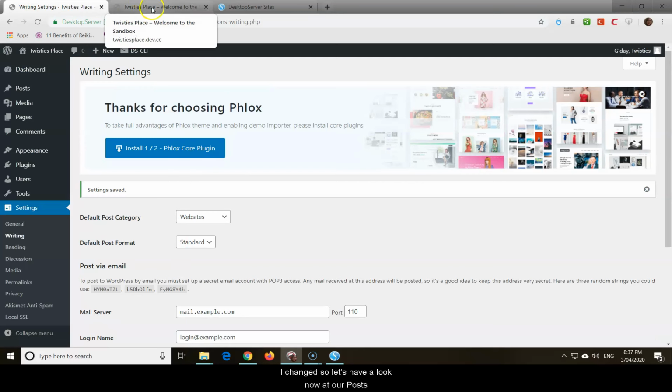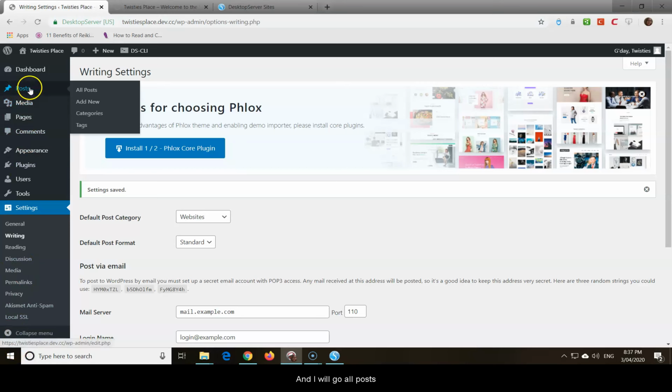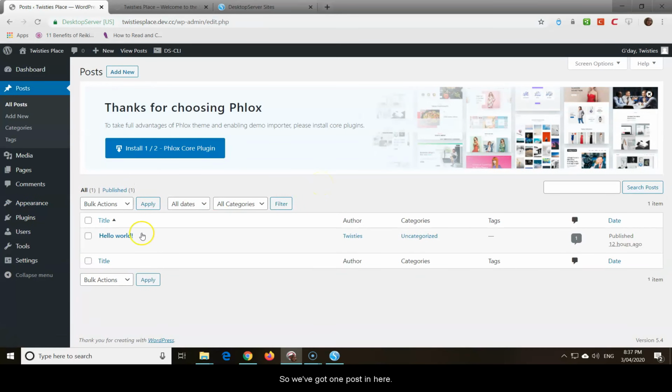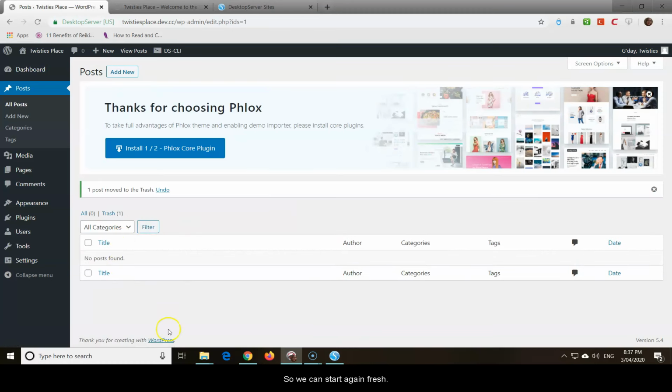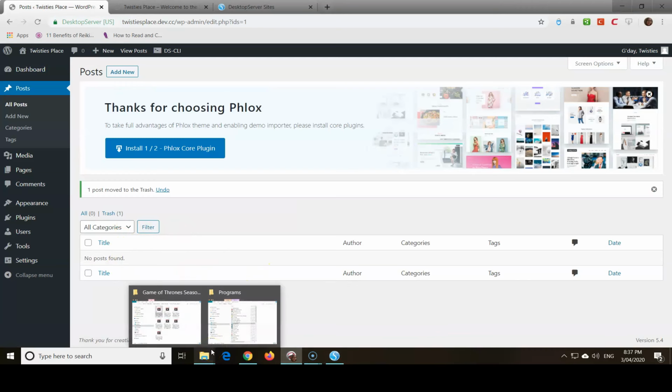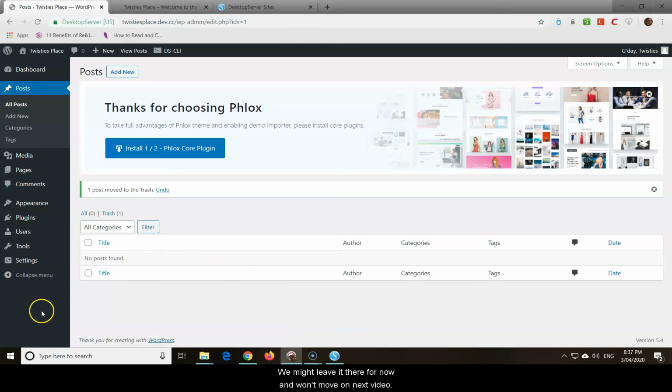Okay, so let's have a look now at our posts. Over here to posts, and I'll go to all posts so you can see what the posts look like. So we've got one post in here. This was done by WordPress itself when we installed the program. So I'm going to actually trash that post so we can start again afresh. Okay, we might leave it there for now and we'll move on in the next video.